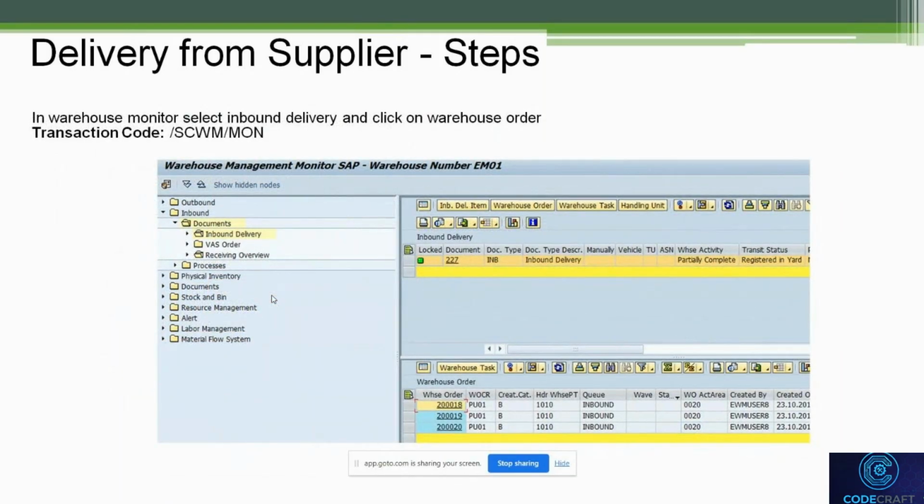Once you confirm your put away, the next step is to look at your delivery details in the warehouse monitor, and you can see your stock will also get updated into the bins, into the final put away bin.